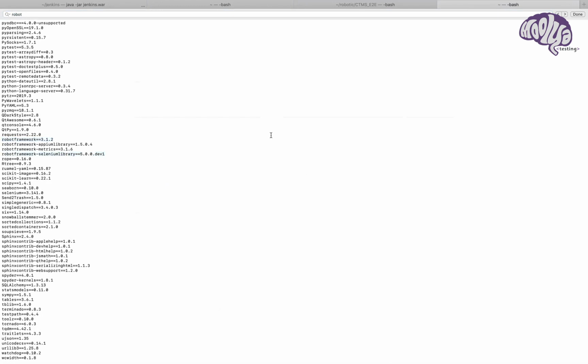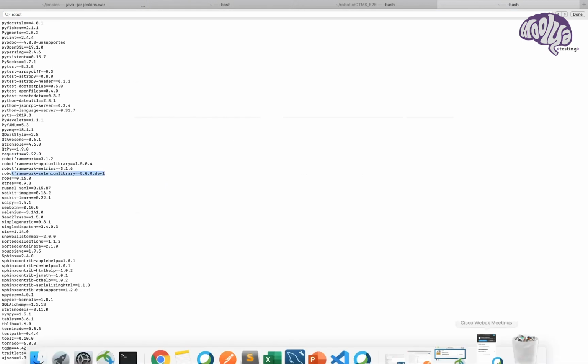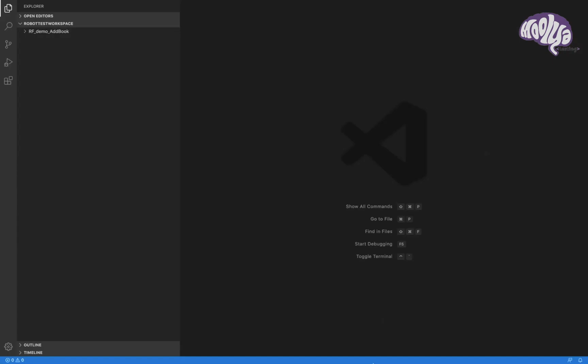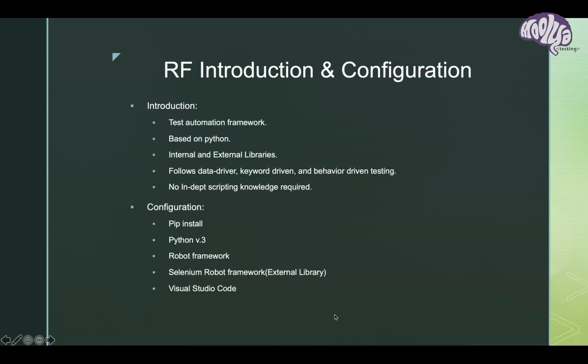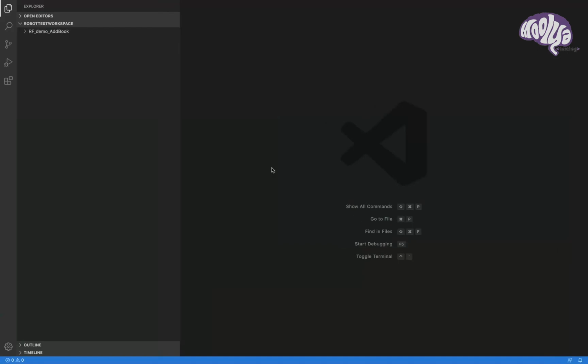These are the very basic requirements for Robot Framework. There are multiple other libraries as well. For now, let's focus on the Selenium library. Let's go to VS Code. Yes, I have the Robot Framework Selenium library installed. Let's open VS Code. Let me create a project. Under my workspace, robot test workspace, I'm creating a new project.